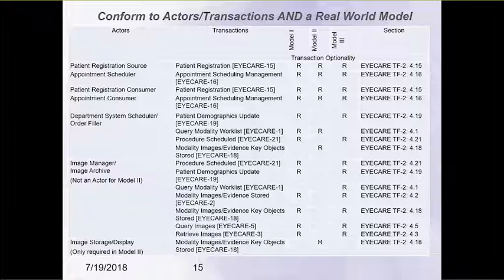Now, there's all sorts of actors and transactions, and as you can see, this sheet here basically defines what the actors are and what the transactions are, and then you have the different models here. As you'll notice, in model 1 there's a bunch of R's all the way down, and then model 2 there's a bunch of R's but not as many, and then you have model 3 which has different R's on it. The R's essentially mean that these are required.